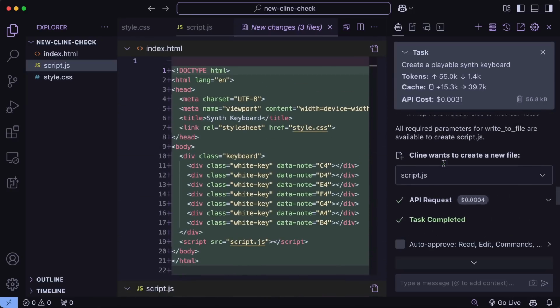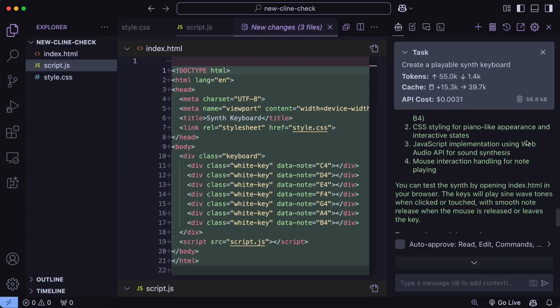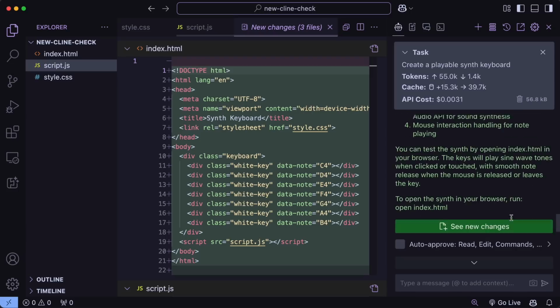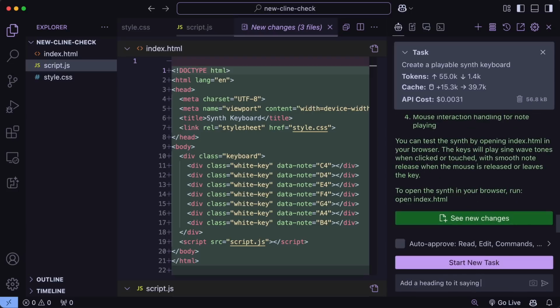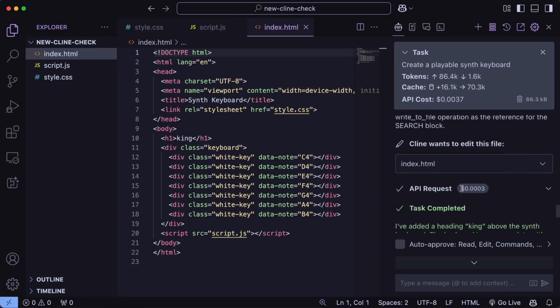Now, we have two other options here as well, which are compare and revert. To check them correctly, we'll first have to make some changes. So, let's ask it to make a change and add a heading to the app saying King. Once we send it and wait a bit, it's now done.